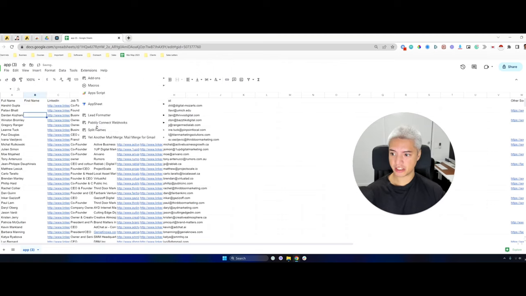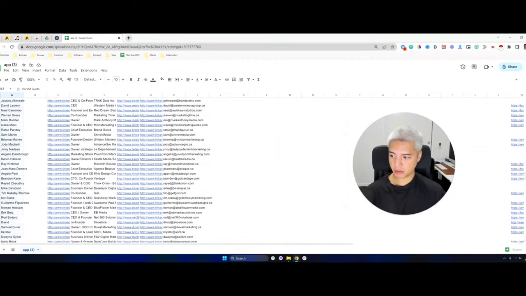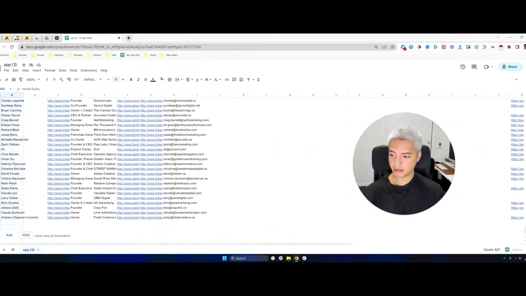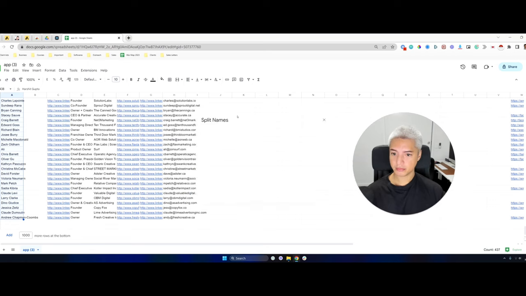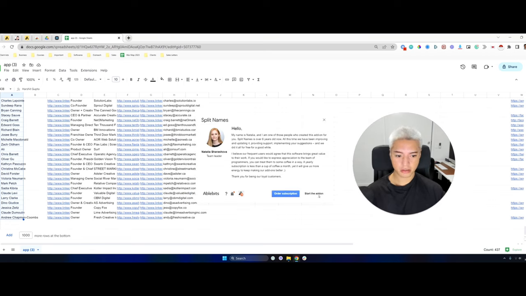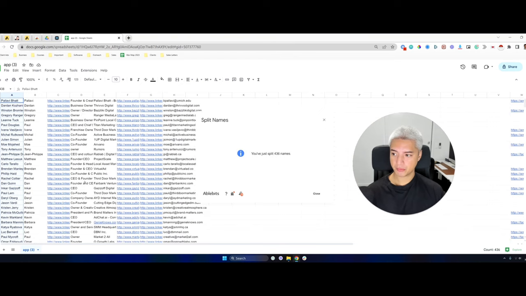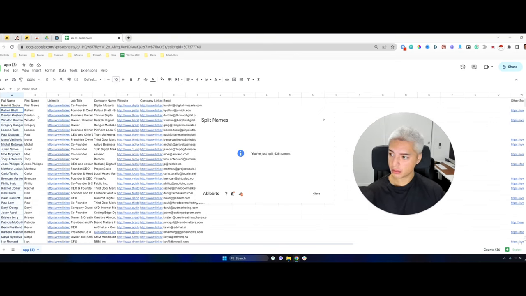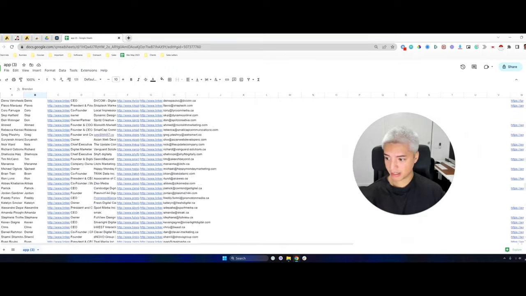So then I like to use this extension or add-on called Split Names. And then you pretty much select all of this. Keep scrolling down. And then go Tools, Extensions, Split Name, Start. Split. Then you come through here. Now you just want to double check, make sure the names are in the right spot. Some of these might be blank.